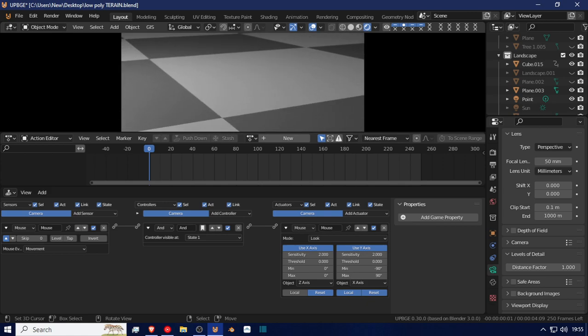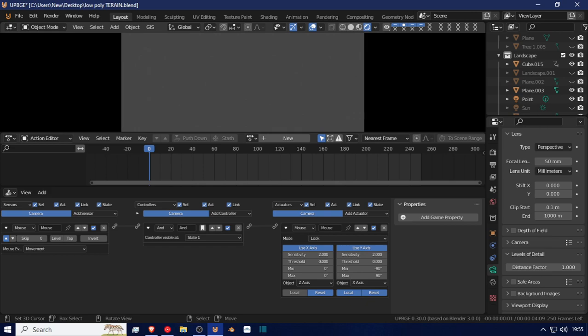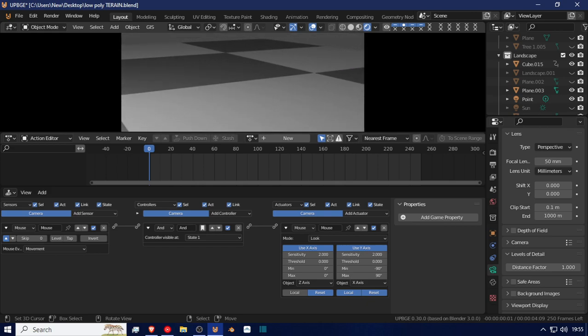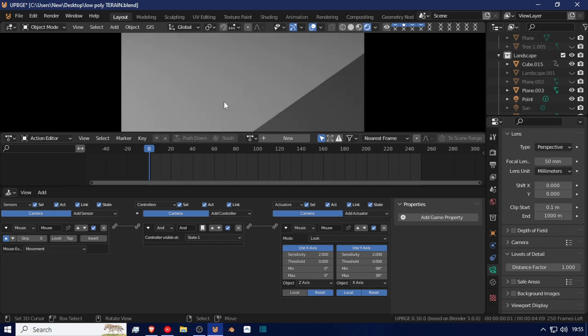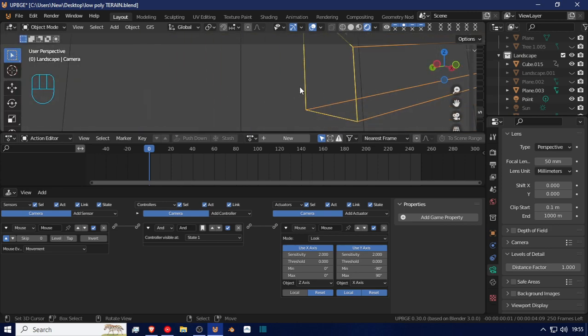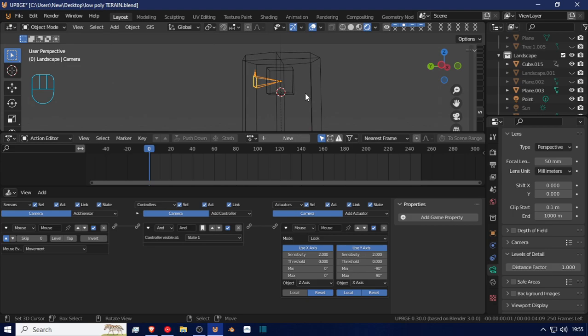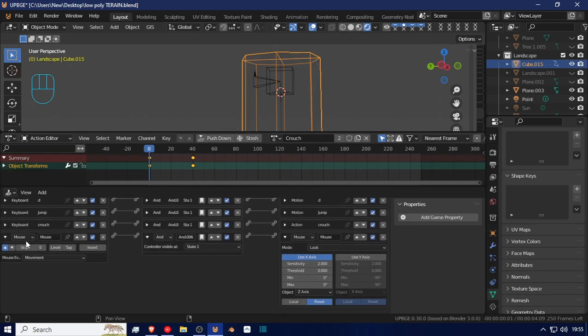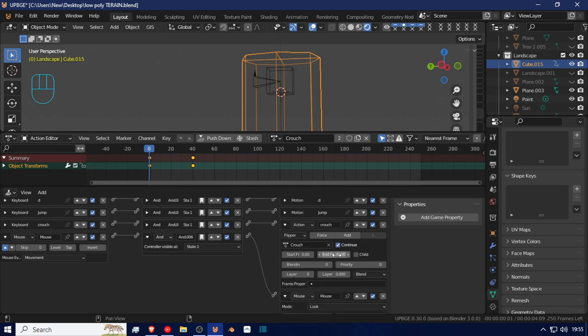Okay, we're gonna need some sprint. Let's test the crouch, see if it works. Doesn't look like it works. I'm pressing C and it's not working. So let's have a look at this crouch. Set to 40 frames. Crouch.